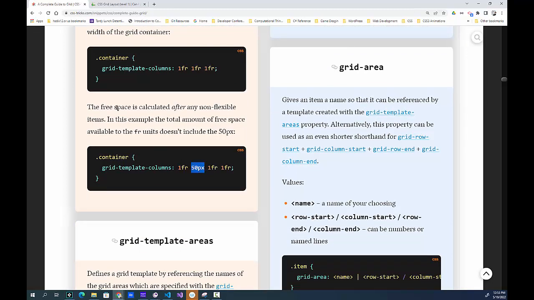So what's going to happen is it'll say the free space is calculated after non-flexible items. So the first thing it does is it reserves 50 pixels in your width. It figures out, all right, let's say you have 500 pixels. Well, 50 pixels are reserved. So the remaining FRs are 450 divided by 3. Because you take away the 50 pixels, then everything else is relative. So remember, you got to figure out what that is first. And you can do them all fixed pixel sizes, but the problem with that is screens change size, right?